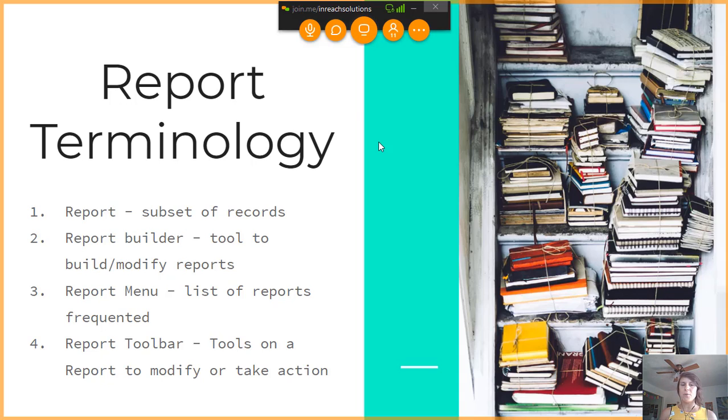A report menu is a list of reports that can be frequented often by specific users. And once you as a user, or any of the other users that work with your team, modify their report menu, it will change and it'll be custom for them. And then I think another important term is the toolbar, which on the report itself has a lot of options for how to sort and filter and then to take action with those reports.